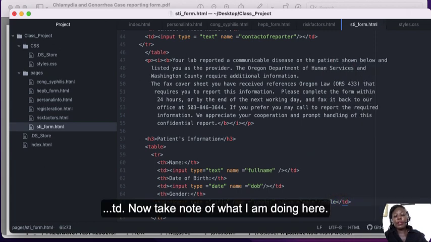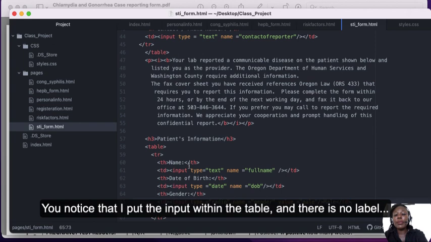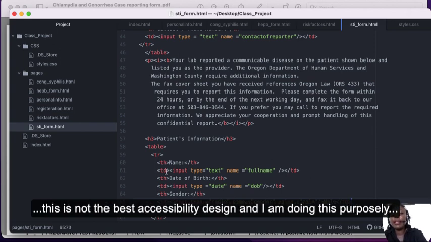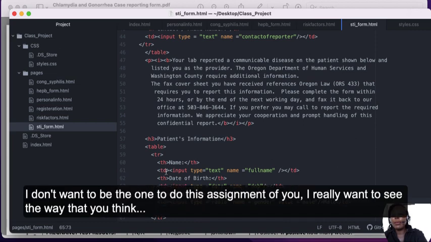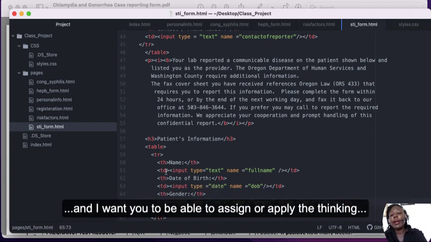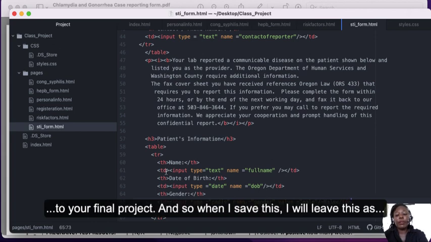Now take note of what I'm doing here. You notice I put the input within the table and there are no labels. This is not the best accessibility design, and I'm doing this purposely for you to apply accessibility when you design yours. I don't want to be the one to do this assignment for you. I really want to see the way you think, and I want you to be able to apply the thinking to your final project.